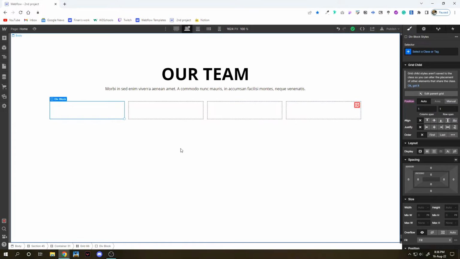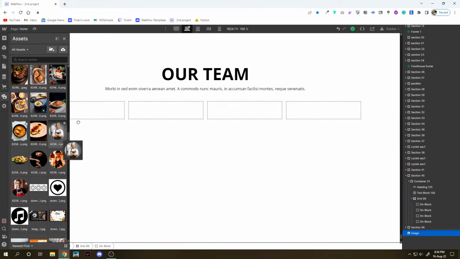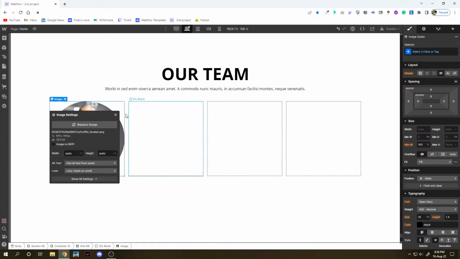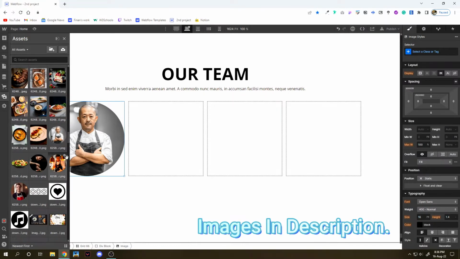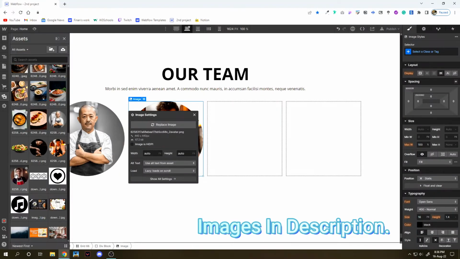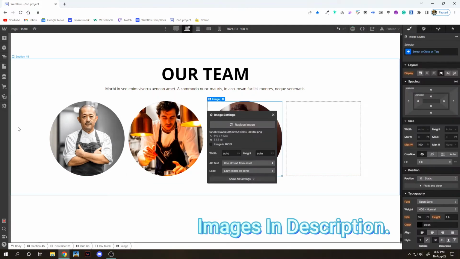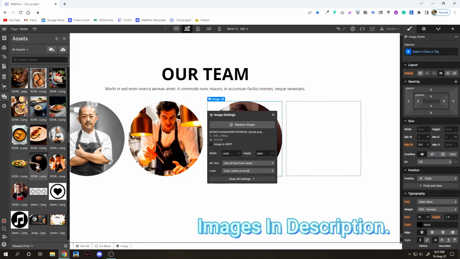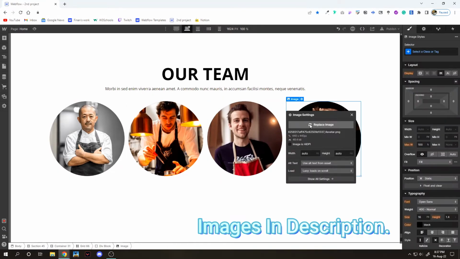After that, I'm going to insert images into each of the div blocks. To insert the image, click on the assets. So I'm going to add the first image into the first column. Then I'm going to add this image to the second column, and I'm going to add this image to the third column, and I'm going to insert this image to the fourth column. Okay, all the images are inside the div blocks.